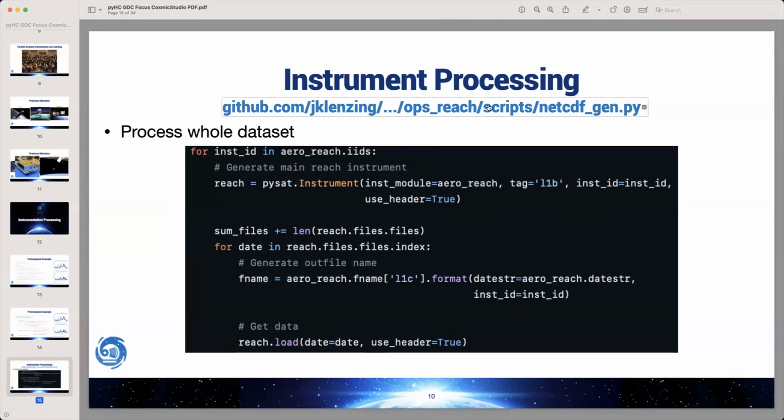And he's using it for this new mission REACH, which apparently has a bunch of instruments on a commercial constellation, right? So what he's doing here, starting out for this inst ID in REACH IDs, this is actual little code for processing the mission. I just took screen captures here. So this is iterating over all the different satellites within the constellation.